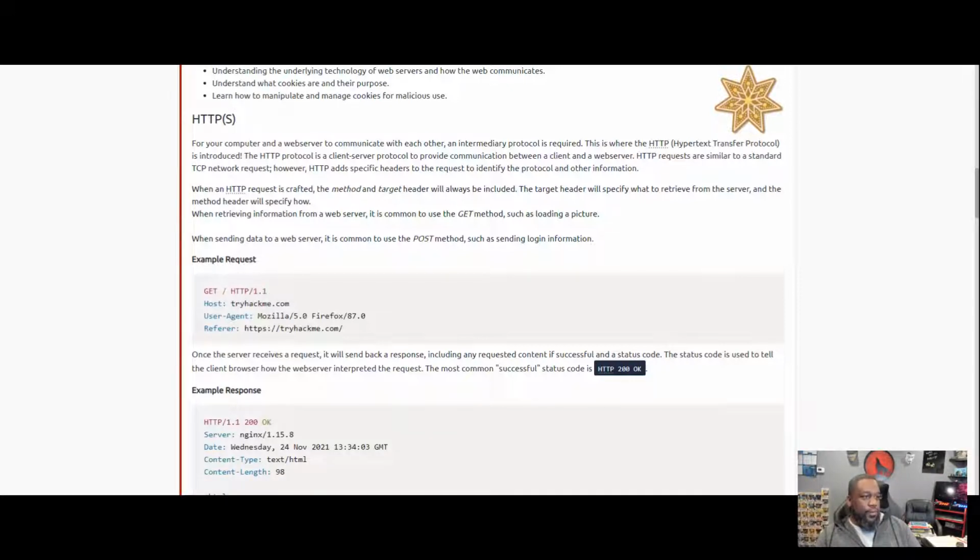When retrieving information from a web server, it is common to use the GET method, such as loading a picture. When sending data to a web server, it is common to use the POST method, such as sending login information. Maddox, what's going on, sir?